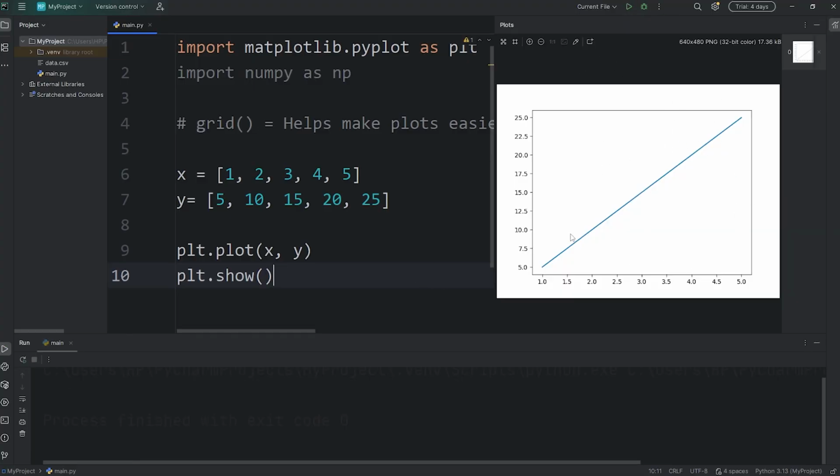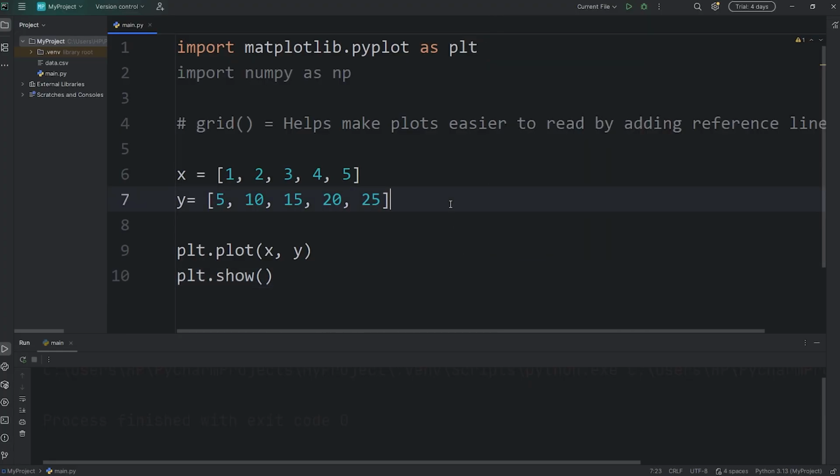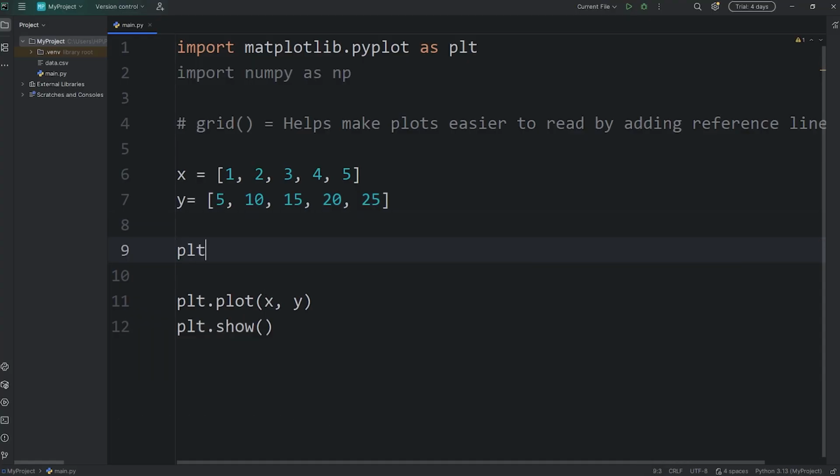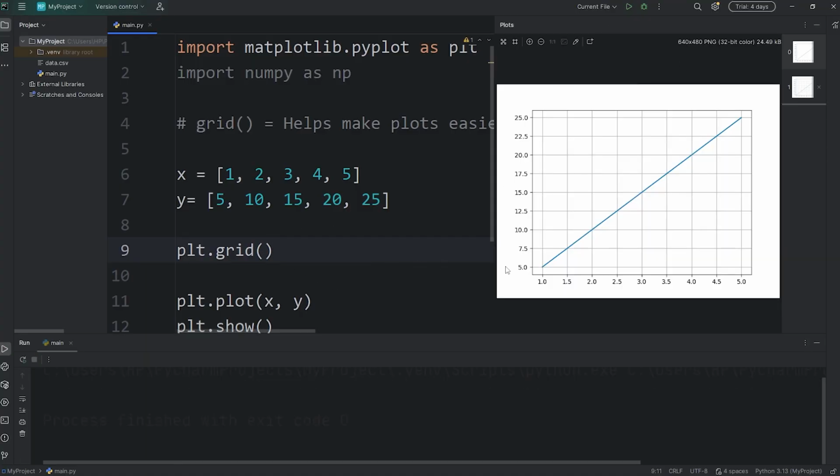Here's our sample plot. Now, let's say you would like to create some grid lines. For better readability, here's how. We're going to access plt, call the grid function. Let's see what happens if we don't pass in any arguments. These are the grid lines with no customization. We have grid lines on the x-axis and the y-axis.